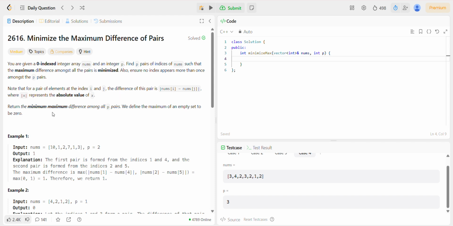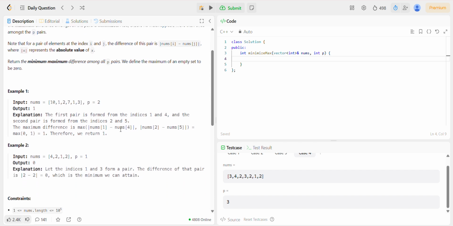Return the minimum maximum difference among all pairs. We define the maximum of an empty set to be 0. So, as soon as you see the wording of minimum maximum of something, the pattern you need to think of is a binary search kind of pattern. That is the first thing. First we'll go through examples.